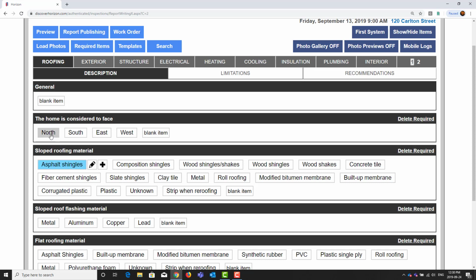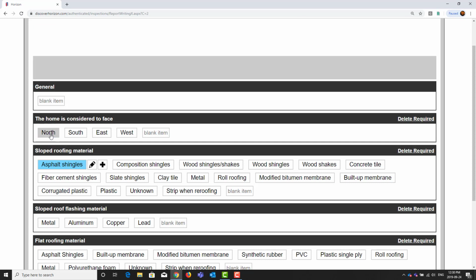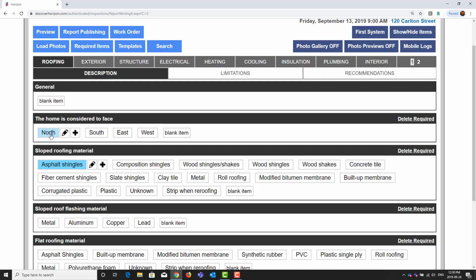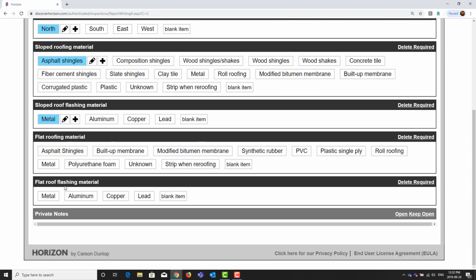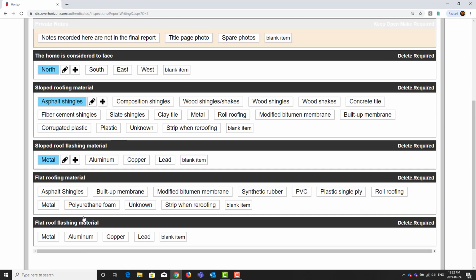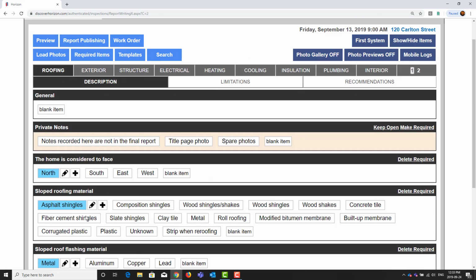Next up, the home is considered to face north. Next, I'll specify the sloped roofing flashing material. If you make a mistake and click the wrong item, click on it again to remove it. In this case, it was metal. At the bottom here is a private notes category. To make a category stay open permanently, you can click Keep Open.